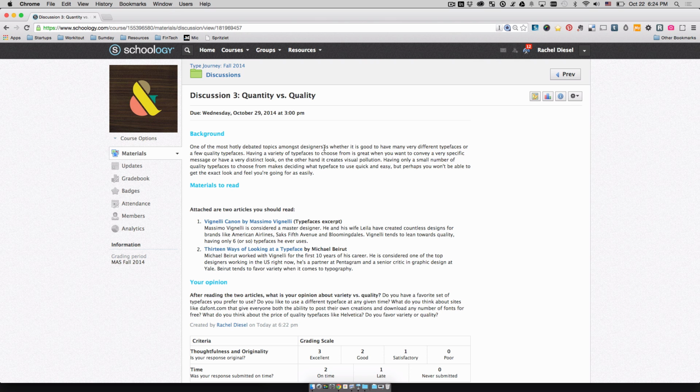So I have pulled out the excerpt from the Vignelli canon about typefaces. Vignelli's canon is all about his beliefs about design and how he designs. He is very much a man who believes you should really only have 6 typefaces, and anything beyond that's just nonsense. And then I've pulled out an article by Michael Beirut, who's also a great master designer. He studied under Paul Rand. He's also worked with Massimo Vignelli. And he's written this really great article called 13 Ways of Looking at a Typeface.